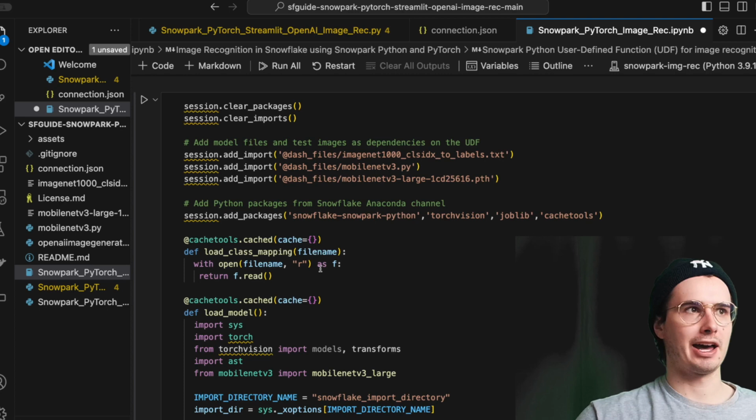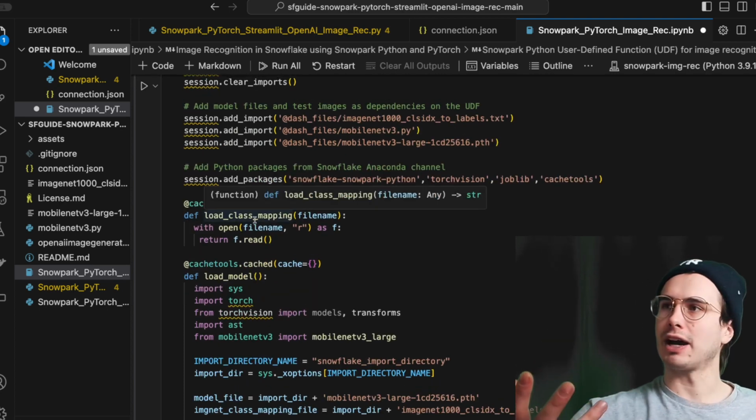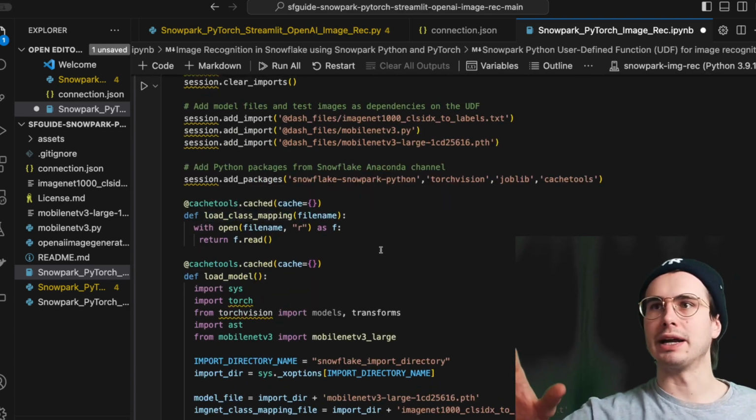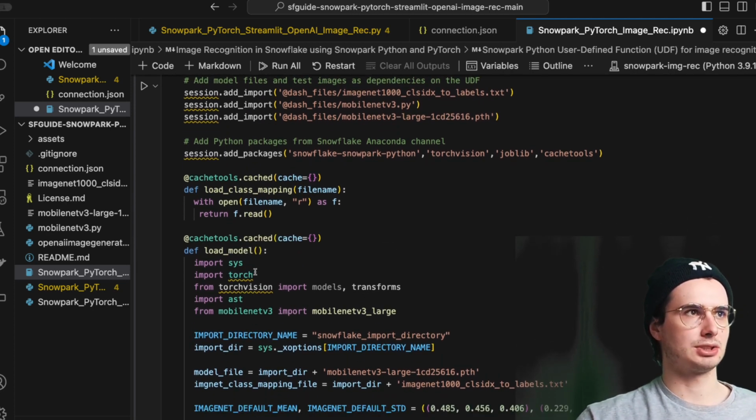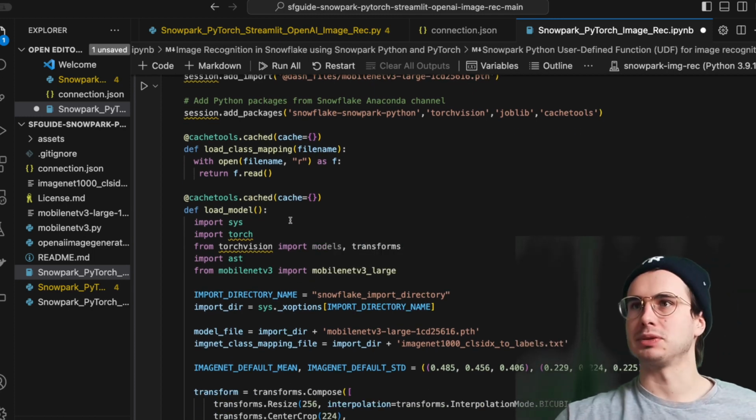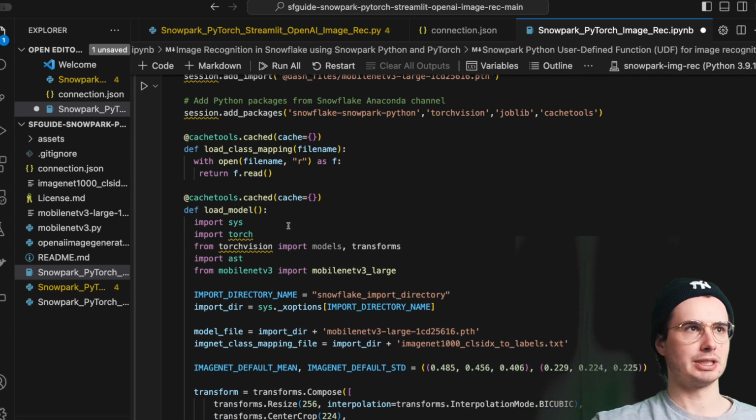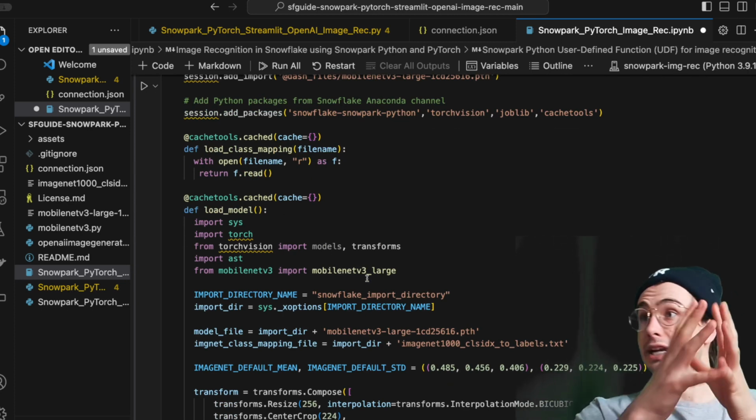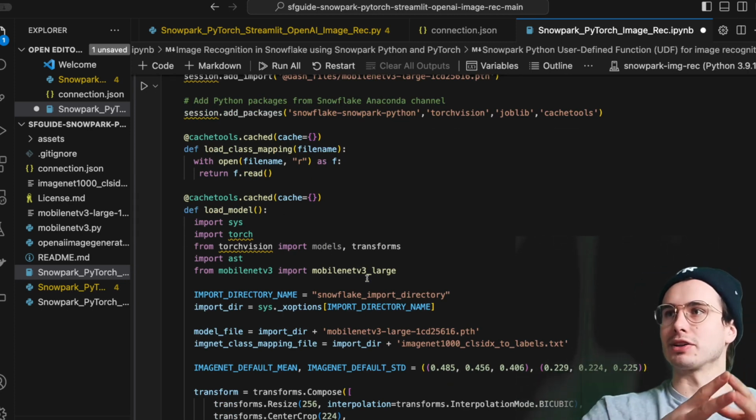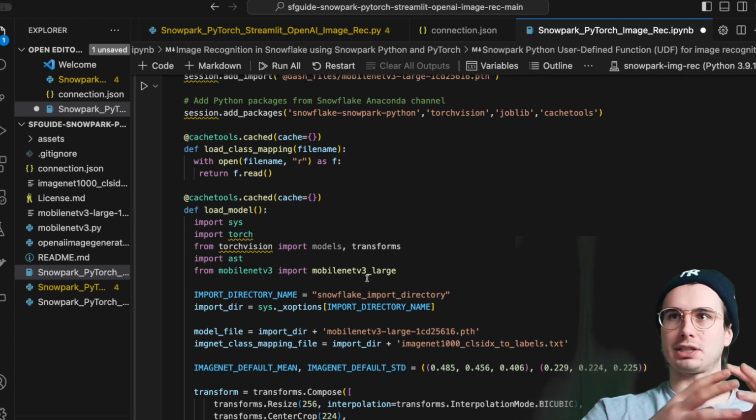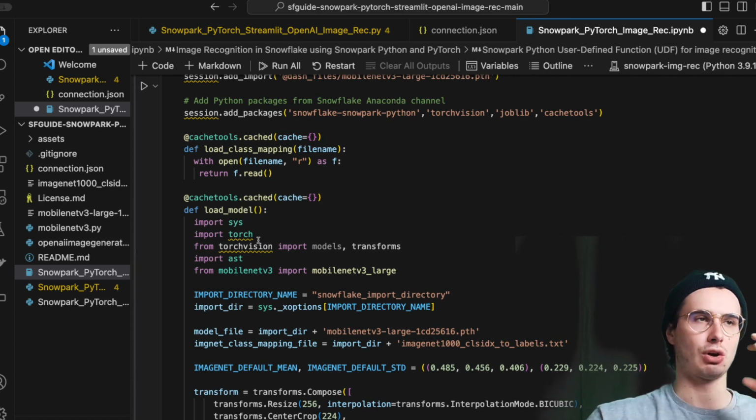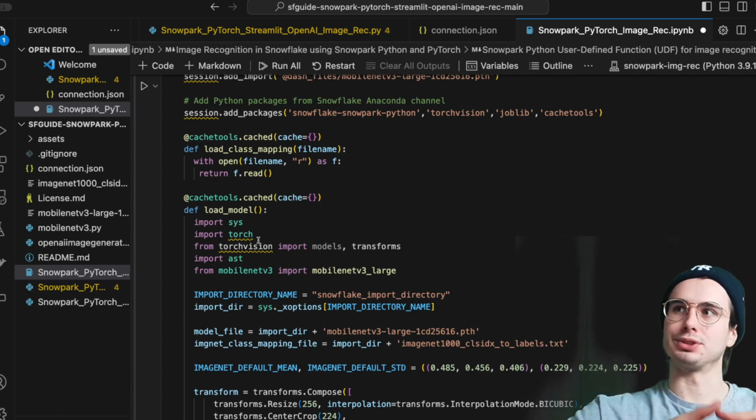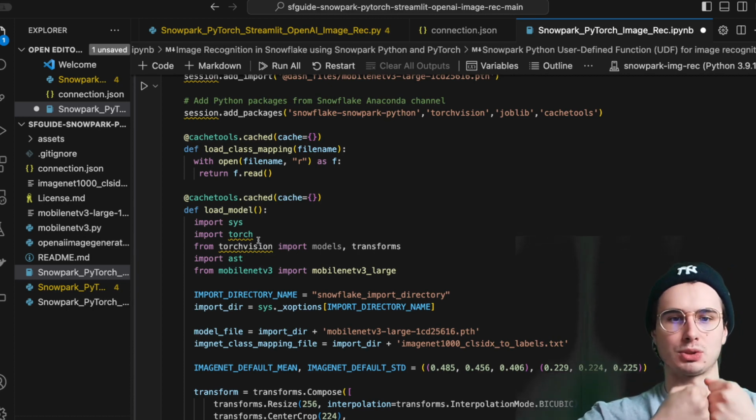And then here under cache tools, load class mapping, open the file name. So this is going to be the file that we're uploading, reading. These are these user-defined functions that we're actually leveraging later on. So here under cache tools, loading the model. So here we're loading Sys, Torch, Torch Vision, AST. These are all just different packages within Python that will allow us to read and interpret the data using existing models, so we don't have to design our own image recognition model. That's where Torch Vision, that's where MobileNet 3, AST, and Sys all come into play to actually just give us the tools to run these image recognition systems right out of the box.